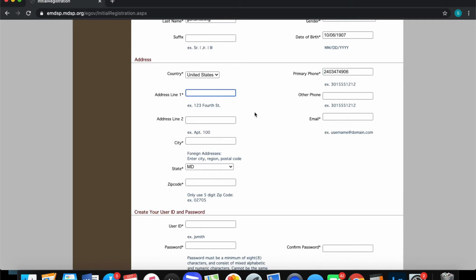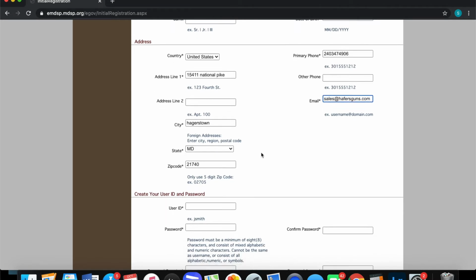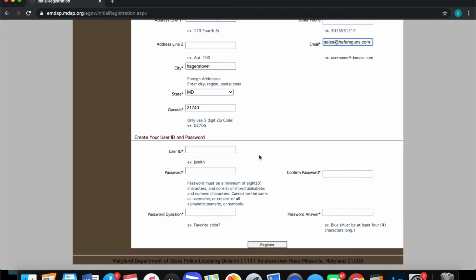And then address line 1, whatever your address is. Line 2 is if you have an apartment. Then the city, the state, Maryland, zip code. Then an email is also required. If you don't have an email, Gmail is super easy to create an account on. Pretty easy to make an account on there. Okay, and then we'll scroll down.